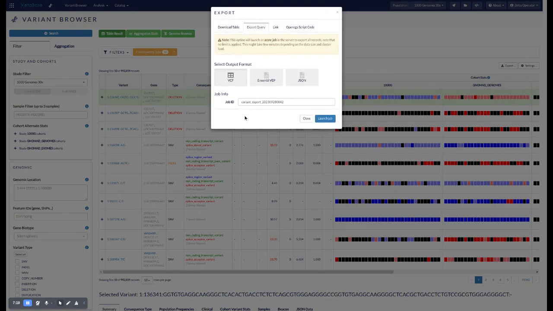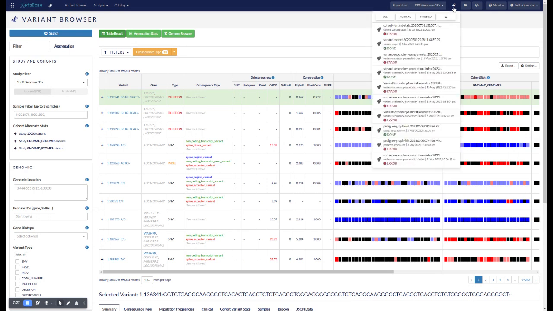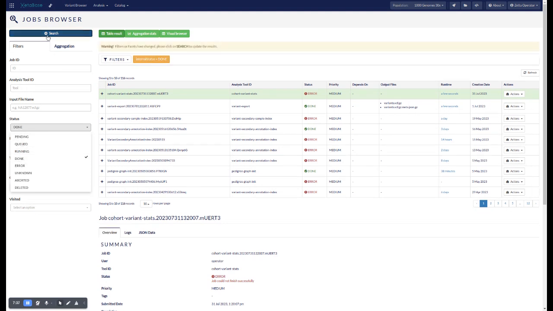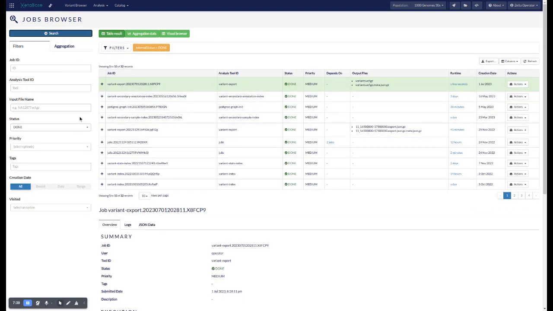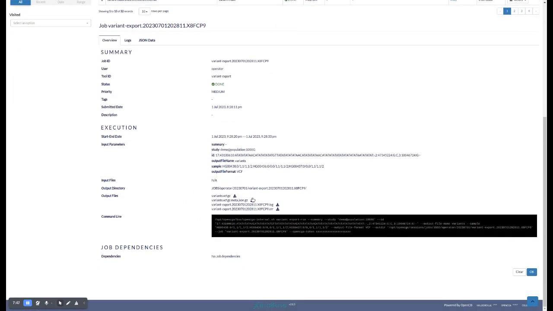The job ID is listed down here and can be monitored via the job monitor, where once a job has been run, it's a variant and export, we can access the output down here in output files.